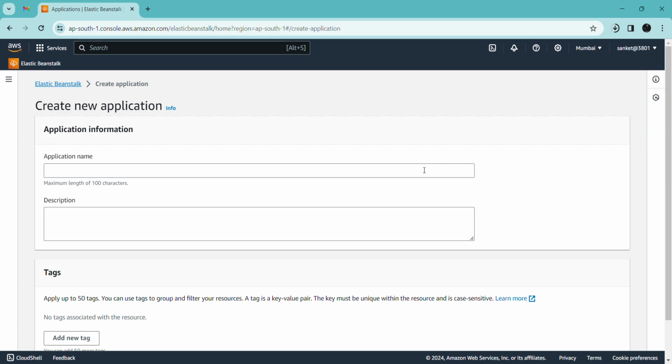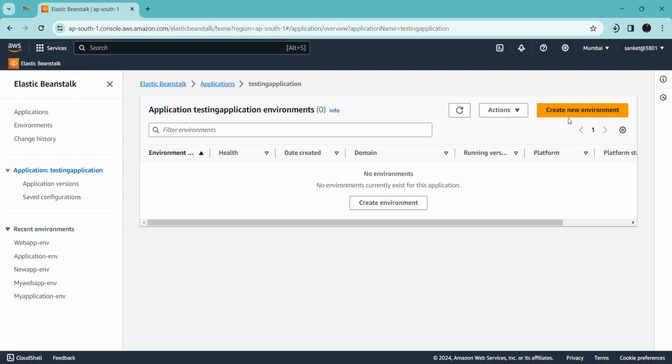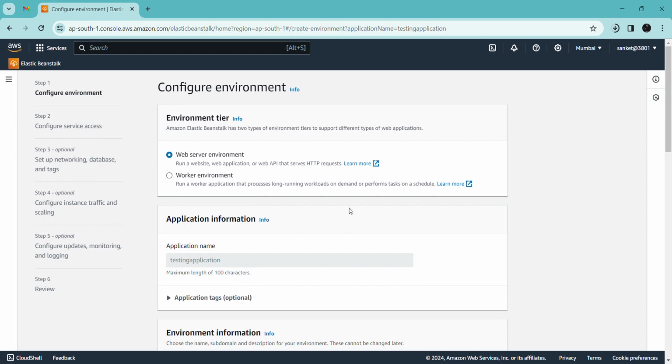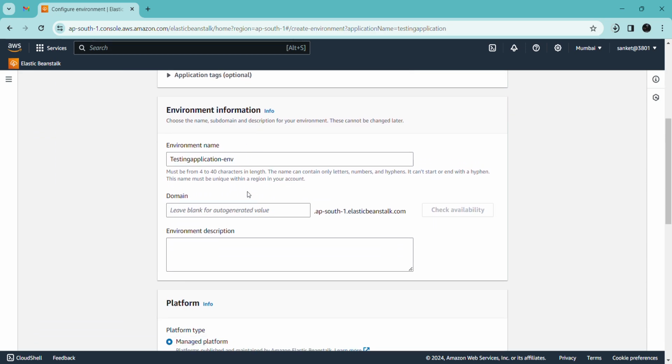Okay, so give a name. I am giving it testing application. Give any name. Okay, so create. After that, create a new environment for that application. So this is the environment tier. We have given the name, that is testing application. This is the environment information, that is the environment named test application-env.